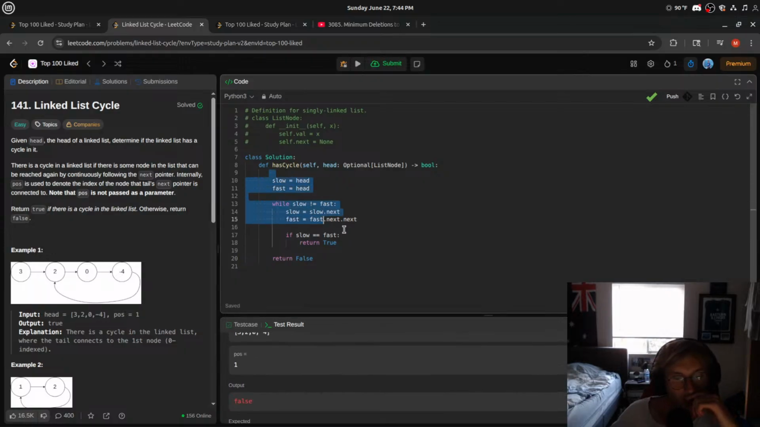Why are we getting that here? Slow is equal to head, fast is equal to head. Slow is equal to slow.next, fast is equal to fast.next.next. Are we missing this return here? Do we have to do this first? I don't know. I guess this is probably wrong, I think, here. Wow.